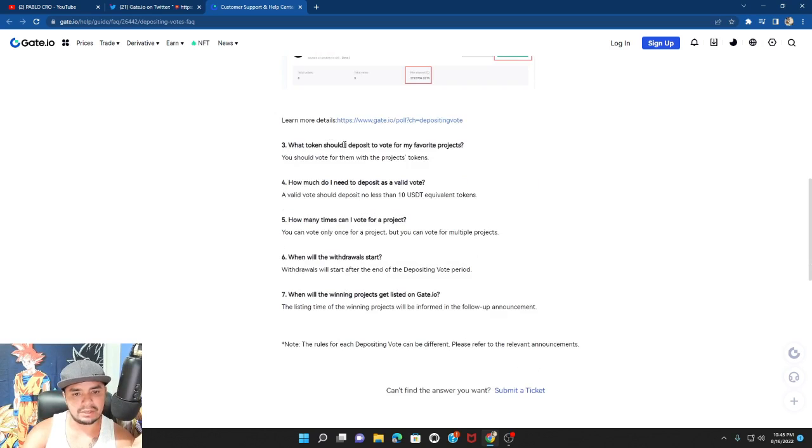What token should I deposit to vote for my favorite project? If you're voting for Volt, this is what you need to do. You need to deposit no less than 10 US dollar equivalent tokens of Volt, okay? So that's approximately 23 million tokens. Double check, but it needs to be a minimum worth of $10. If you want to deposit more, okay?